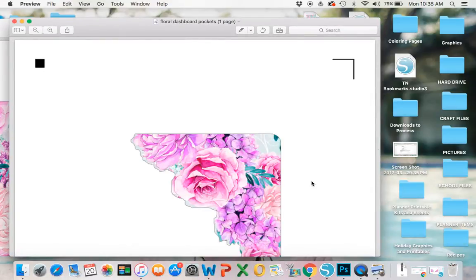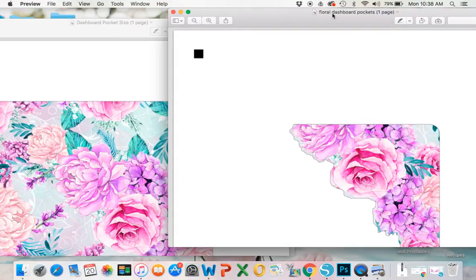I don't print them double-sided. And the reason why I don't is because these are not lined up in any way, shape, or form. And if I was to start trying to print double-sided, it's not going to line up correctly. Plus, I want this to be a separate flap. So I would print this out, cut it. Print these out, cut them.